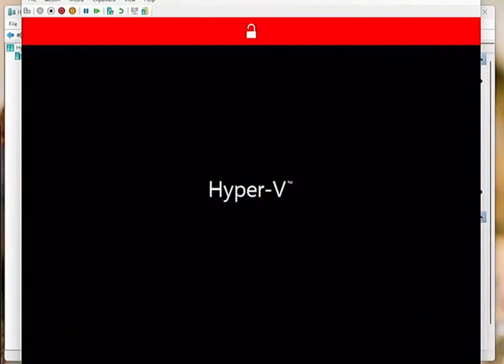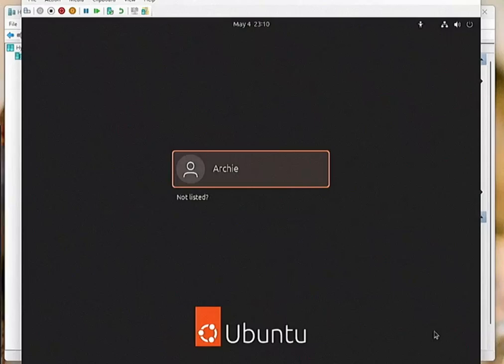So I have reset the virtual machine and it should now be booting into the operating system. And there we go. We're now at the login screen.